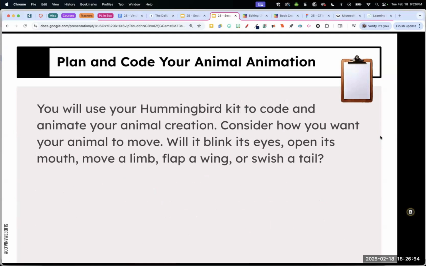And we'll talk about your hummingbird kit in just a moment and your micro:bit that's in there. So again, just thinking about what is it that you want to animate? Do you want to move the tail, move the wings, move blinking eyes? It could be multiple things. It could be one thing. So you'll just be thinking about what it is, because you have to have that end in mind so you know what it is that you're coding.